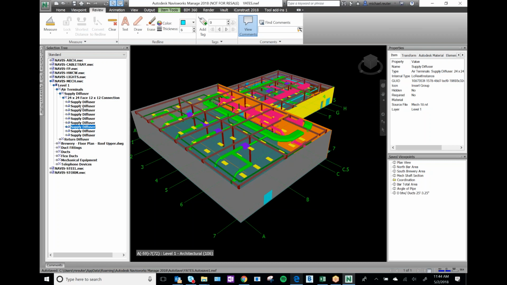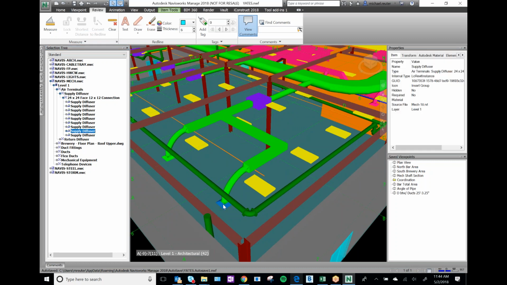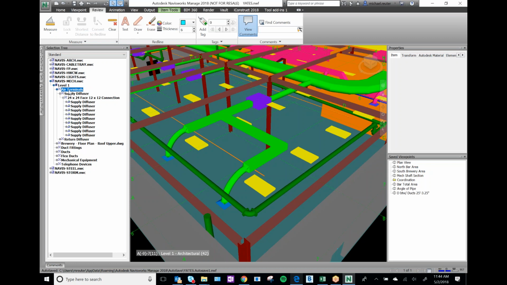One other thing. Let's say I've got my supply diffusers here, and I wanted to change the color of something. I just clicked on one of those objects, and you can see in my selection tree it came up over here: air terminals, supply diffuser. So I'm going to pick all of my air terminals right here in my mechanical file. It just picked that one, but I'm going to pick all of them. You can see all of them are selected right now.